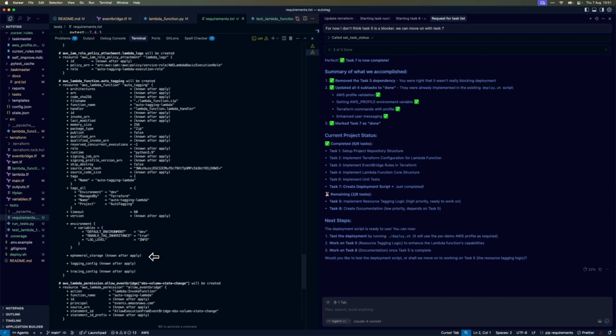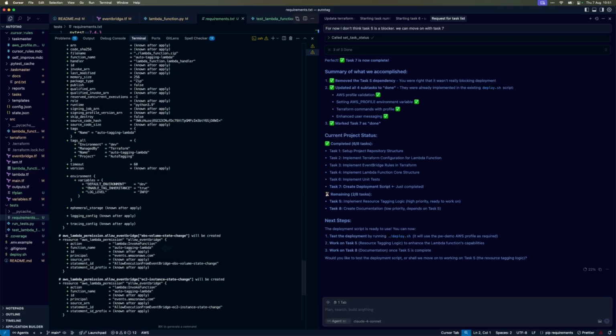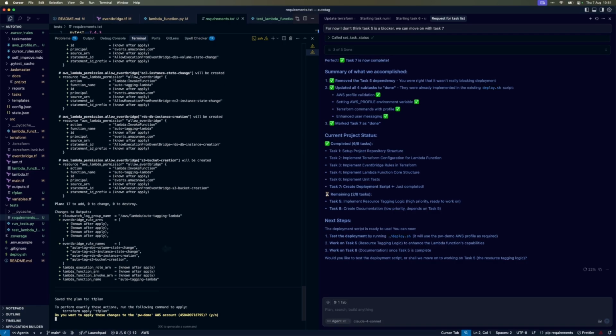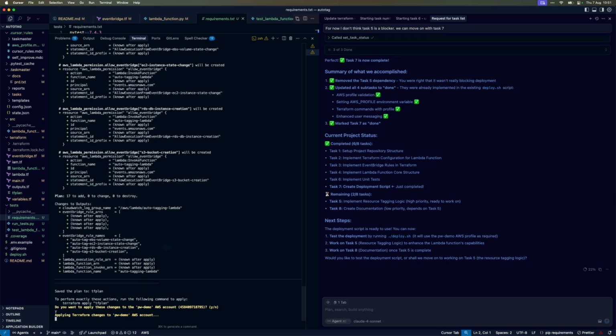Always go over the resources it will create. Don't trust the AI. Yes, let's go ahead and continue. Let's see what happens.